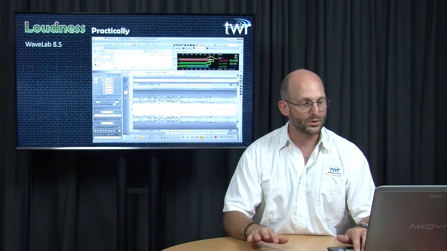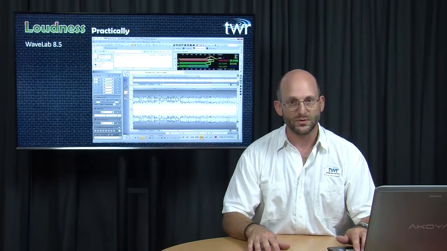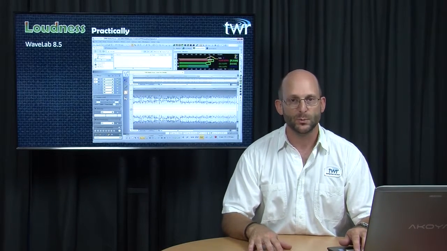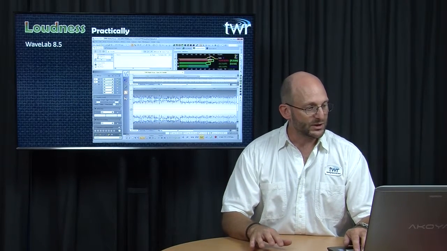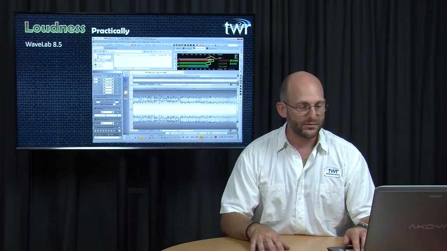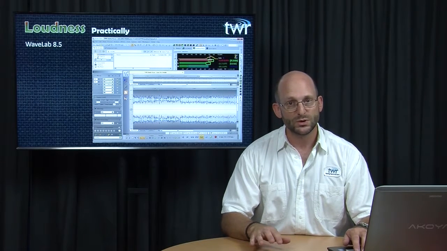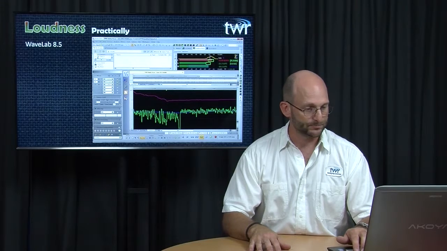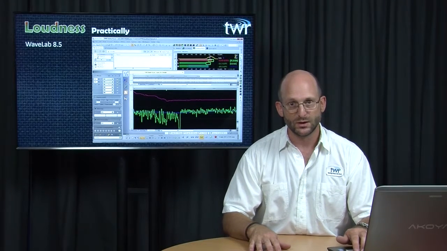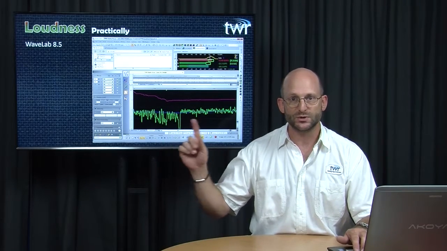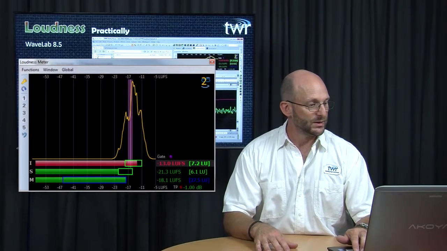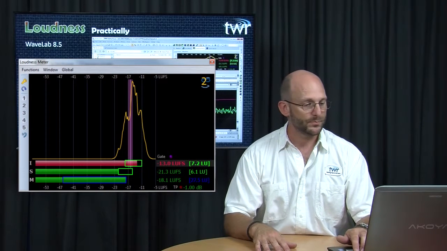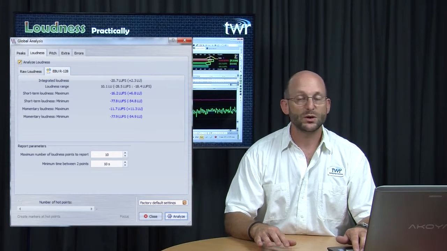Now, how to achieve this? Well, personally, I'm using Wavelab 8.5. This is what TWR Europe is recommending, but you're free to choose another one. The advantage I see in Wavelab 8.5 is that it has some tools built in. It has, first of all, the loudness graph, loudness representation versus the waveform graph. It has the loudness meter built in. It has a loudness analyzer.